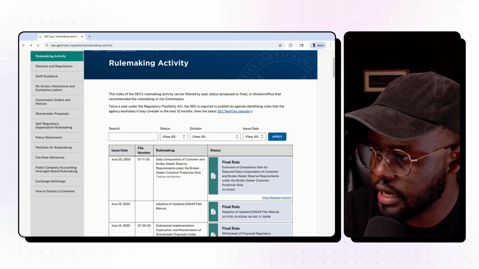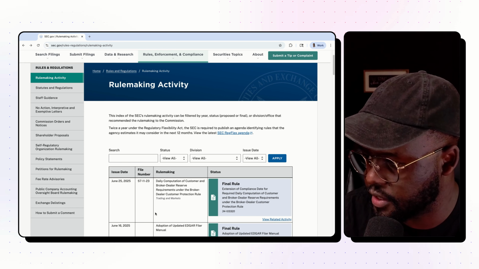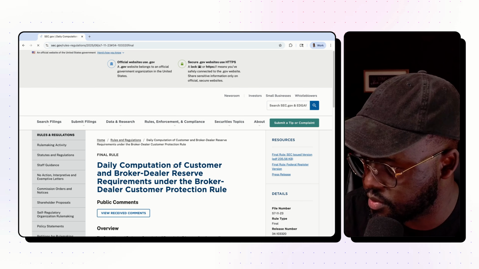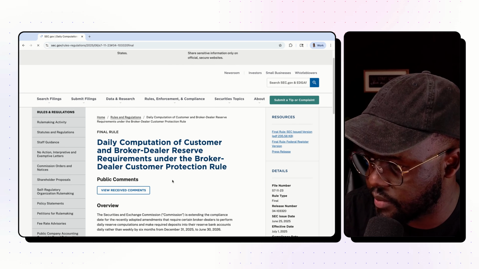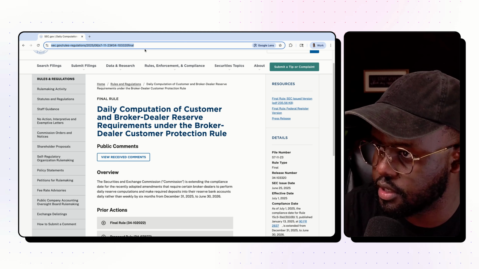So for this run, I'm going to change up things a little bit. Instead of using FDA, I'm going to use SEC, and I'm going to pick this first regulation here. There's a final rule here: daily computation of customer and broker-dealer reserve requirements under the broker-dealer customer protection rule. Not sure what exactly is going on there, but let's just use that.